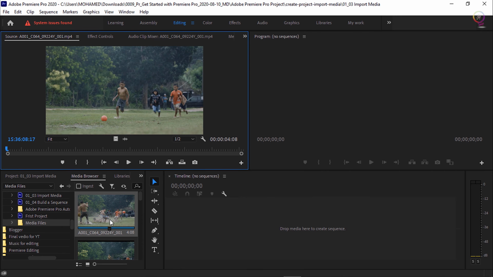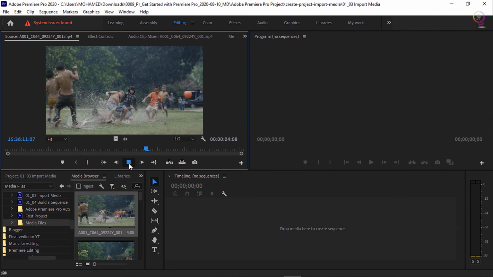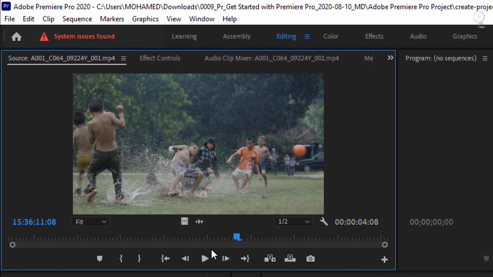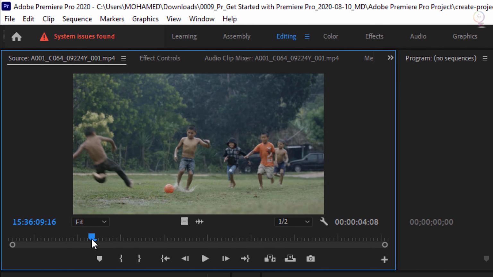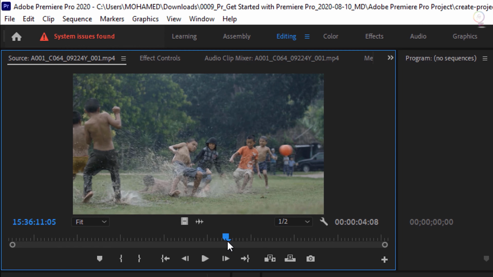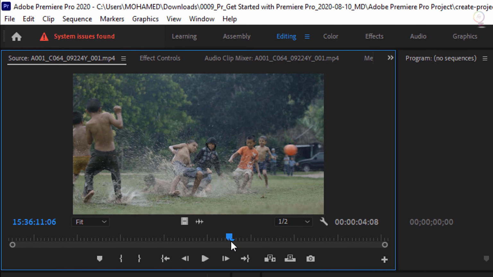If I double click on one of these, I'm going to double click on this one right here, it'll open in the Source Monitor. Once it's here I can press play if I want, or I can take this blue so-called playhead and drag it to a different section of the video. Notice I don't have to click on the playhead to move it. I can just click where I want it to go.